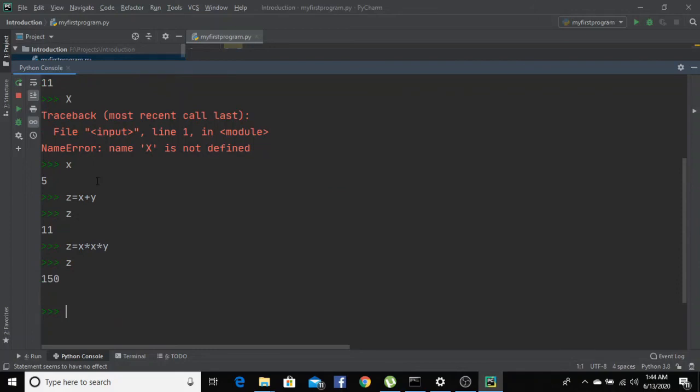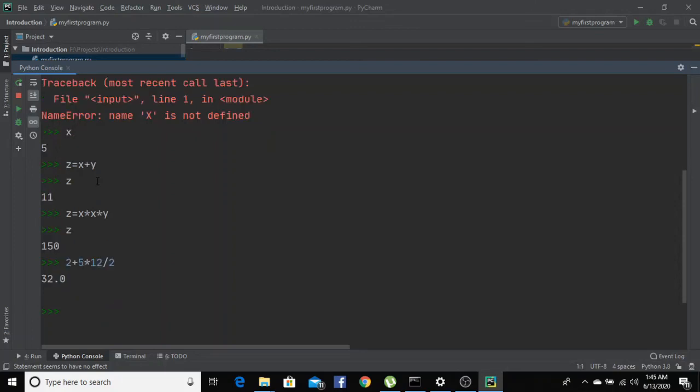Let's do something like 2 plus 5 multiplied by 12 divided by 2. What do you think should be the answer? Well, it's 32.0. The reason is that division takes precedence over multiplication, which takes precedence over addition and subtraction.